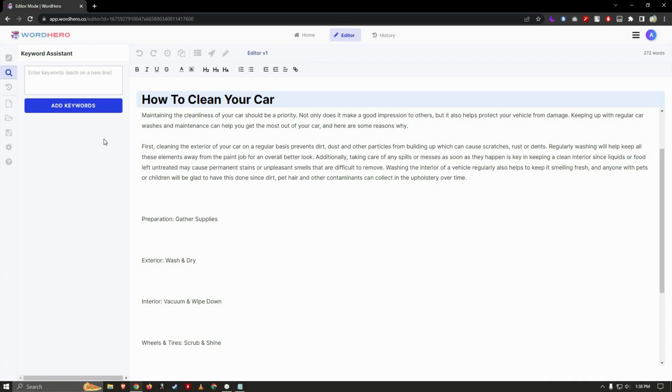Keyword assistant is a very useful tool for all those SEO writers. If you want your article to be properly SEO optimized with the right keywords, you can use this keyword assistant. For example, I'm going to write preparation gather supplies, this section, and I want some specific keywords to be in this headline. For example, the keywords are water, and then cleaner, and then cloth.